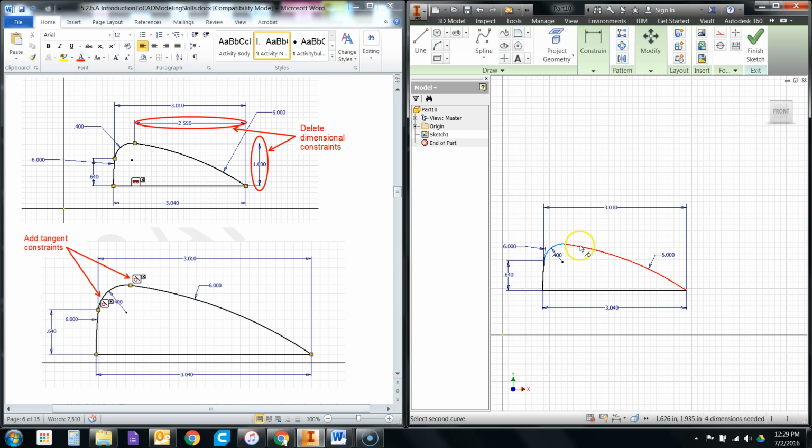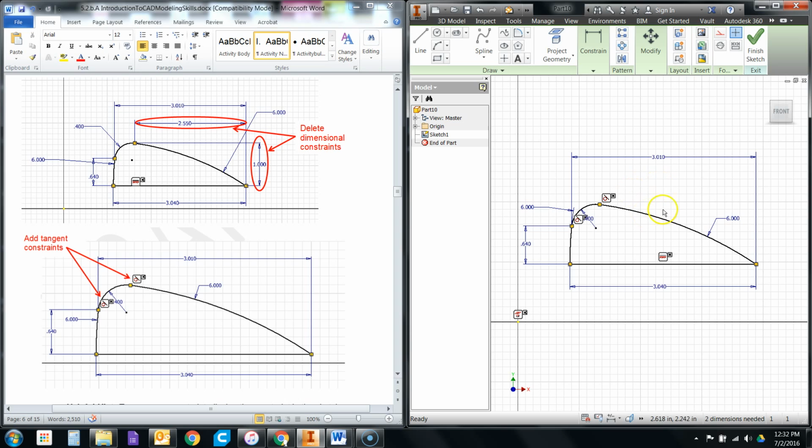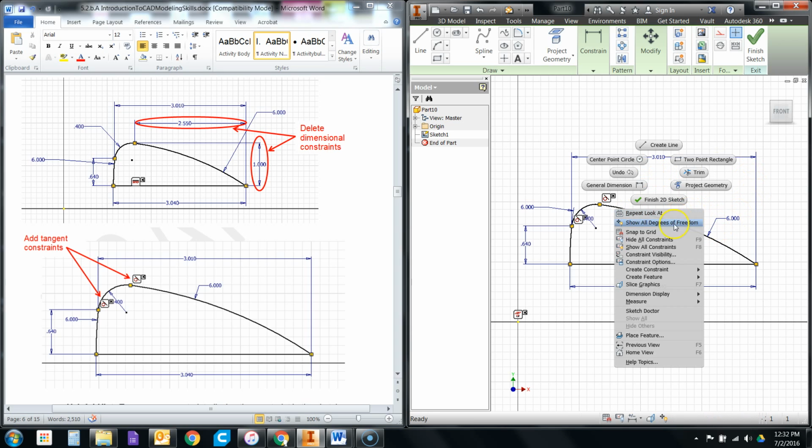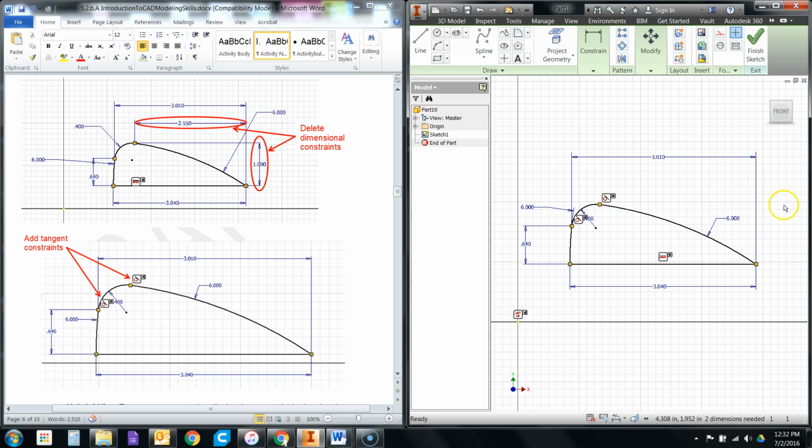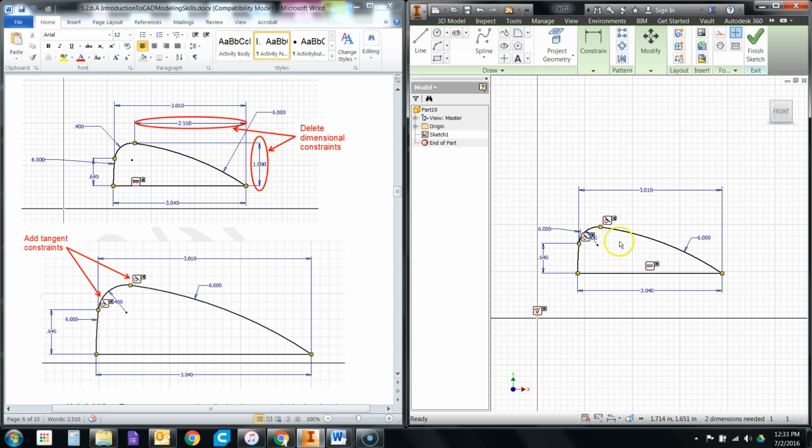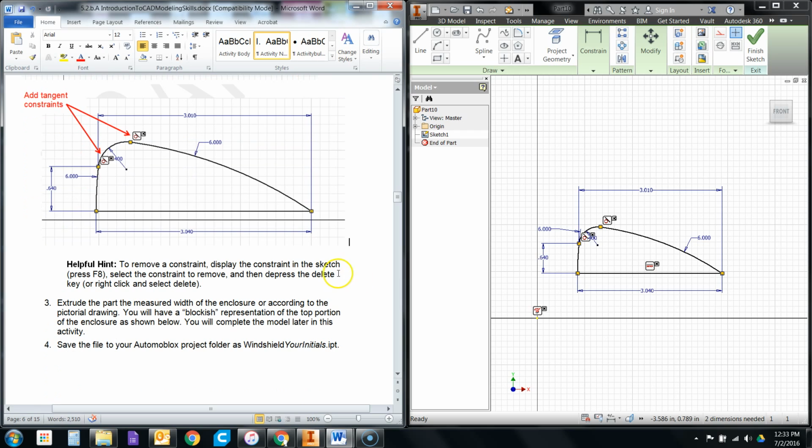And we'll see that now it accepts it, and I get no warning about it over constraining. I can even prove that they're accepted by pressing F8 on my keyboard, or by right-clicking and telling it to show all constraints. So at this point, it's completed as far as the sketch is concerned. And I can start to move on.